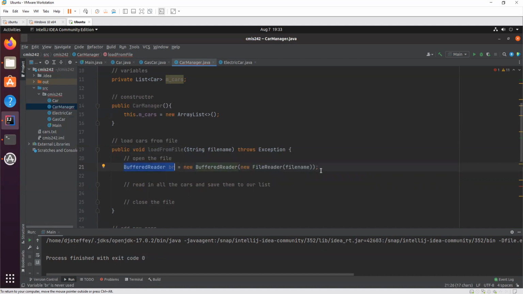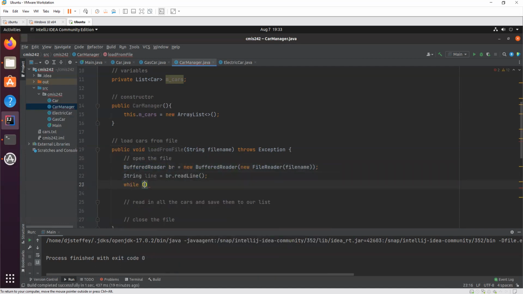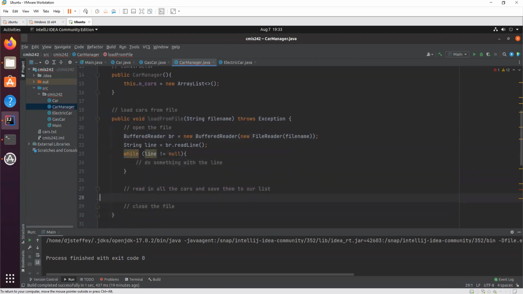Okay, and we'll do it like this. We want to read an entire line out of the file, readLine, and while that line does not equal null, do something with the line. Now here is where you have some decisions to make. You need to think about what the format of your file is going to be. What information needs to be in the file so that you can read a car from the file? What needs to be in there?